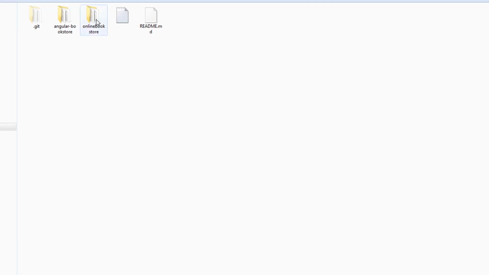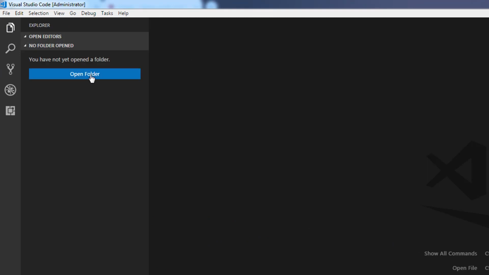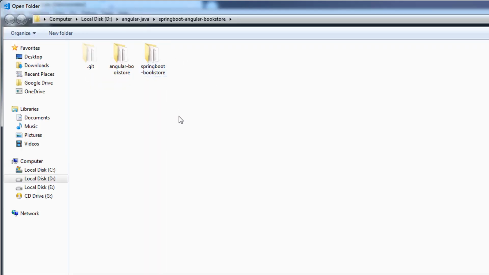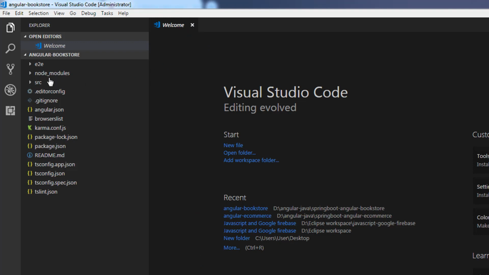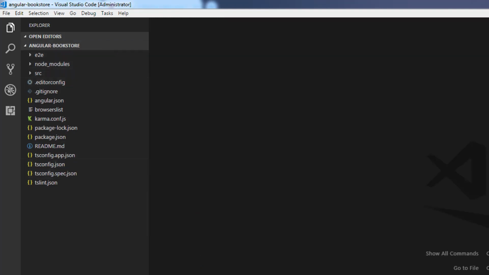Now we have two projects. One is a SpringBoot backend application and the other is an Angular frontend application. Let's open Visual Studio Code and let's click on this project explorer. Click on this open folder. We're going to open the Angular project inside Visual Studio Code. So go to the directory where you have created the Angular project. Select the Angular project, click open. So now we have imported the Angular project inside Visual Studio Code, and this is the project structure.